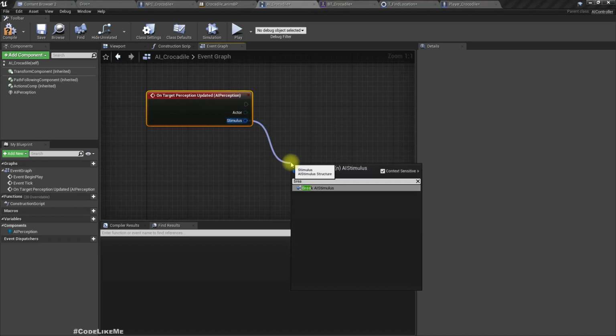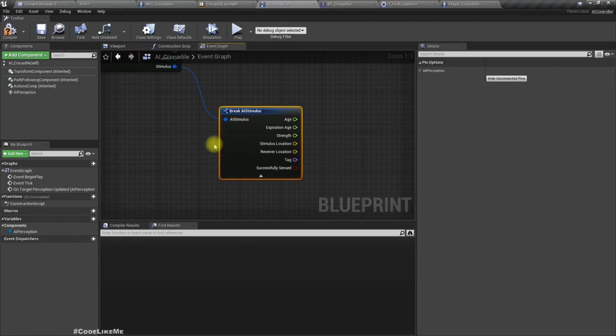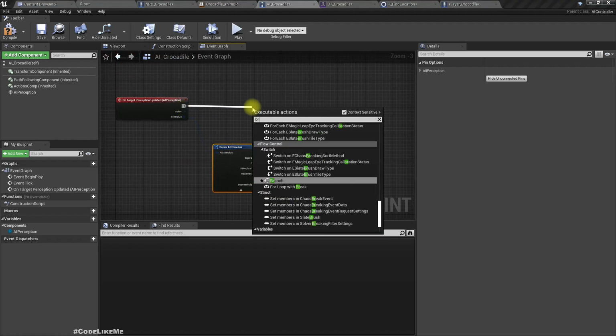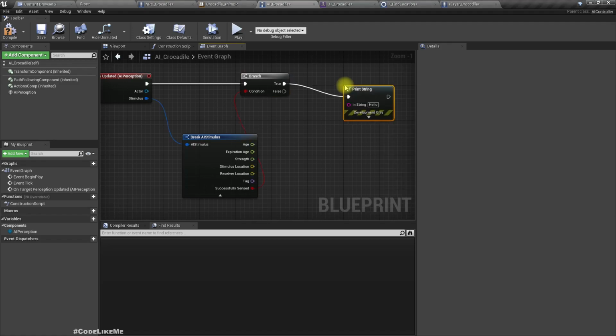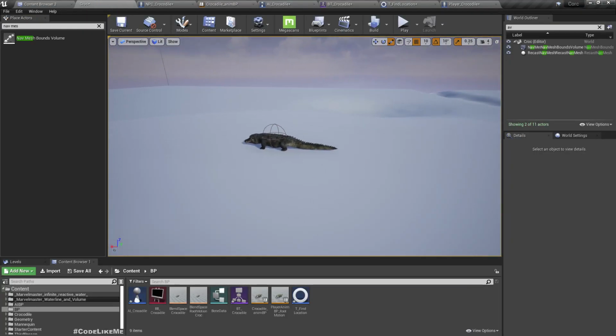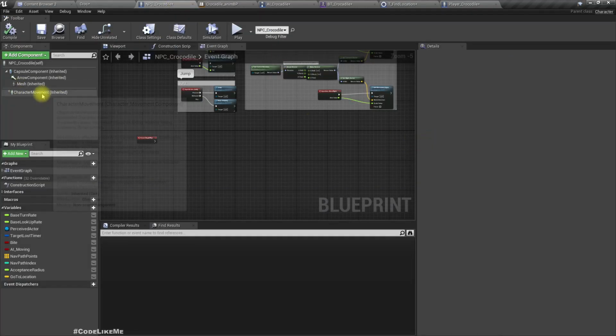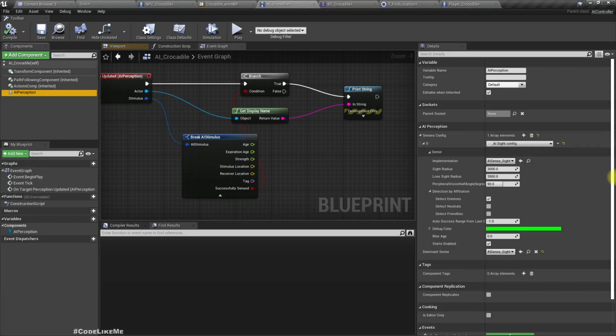Break down this structure and use a branch. If successfully sensed, let's just add a print node to print the name of the actor seen by the crocodile. Oh wait, before that, sight radius. Okay, vision half angle I'll give 60.